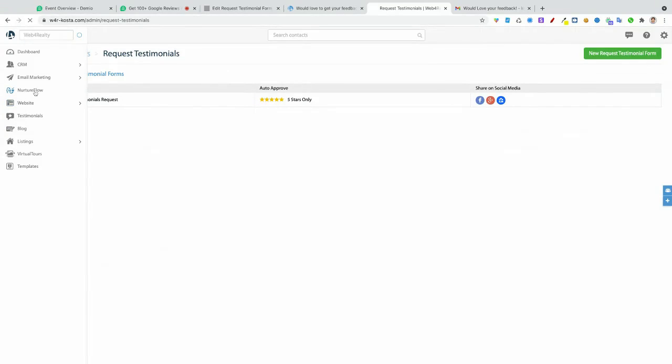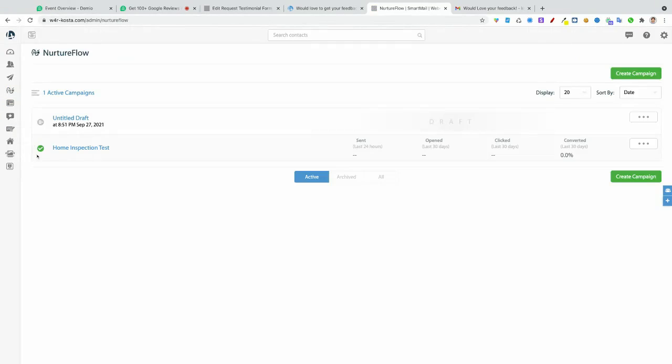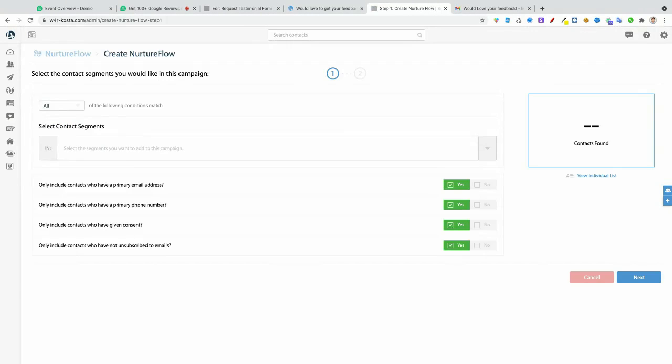So there's a few ways to do it. I'm going to show you this example using one of our newest tools, actually, Nurture Flow. It's a communication and workflow automation product. And you're basically going to create an automated campaign that asks your clients for a review at the perfect time. So I'll show you how to quickly do that.